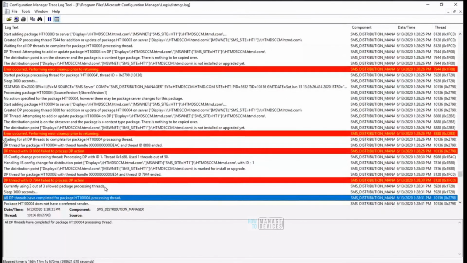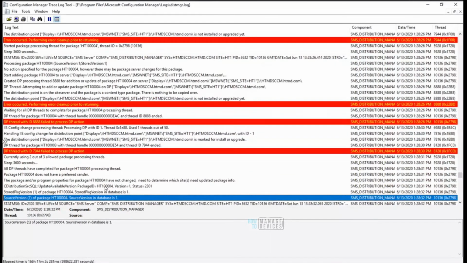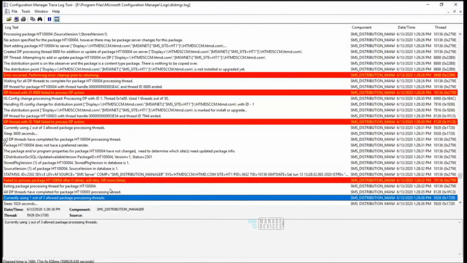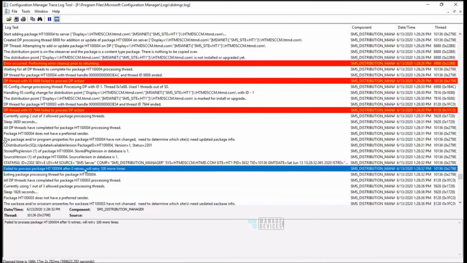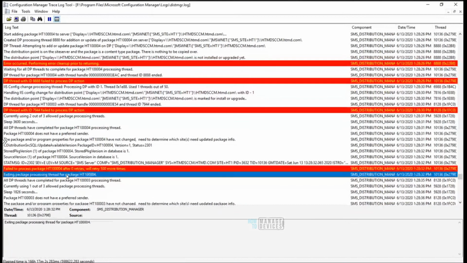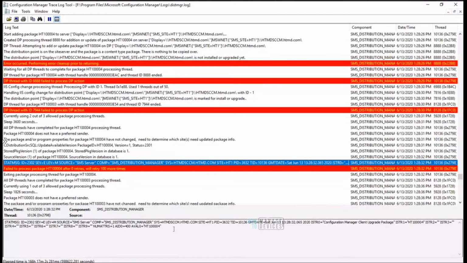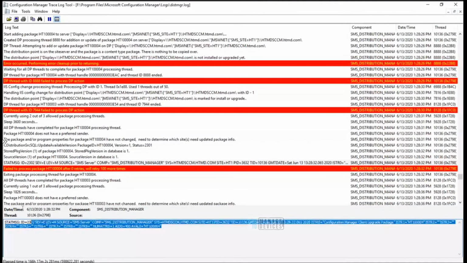It will retry, and not change, right? So everything kind of looks okay. So it says failed to process package. Okay. And let's see what is happening over there. Why it is kind of failing. So it says failed to process package, retries 100 times. Okay, that's fine.